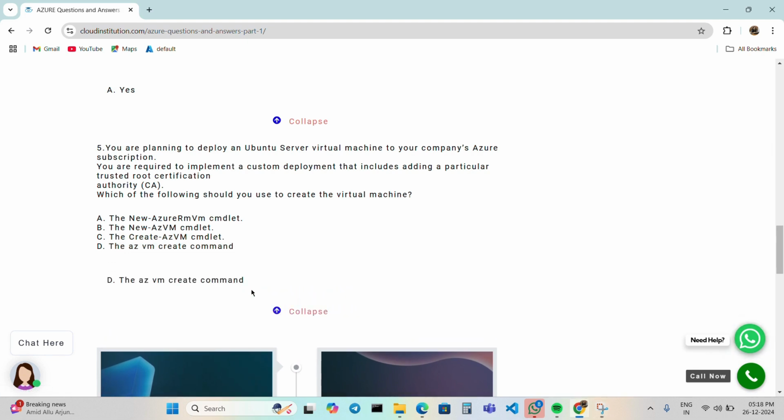Option D is the correct answer, that is the az vm create command, because this command is part of the Azure CLI and is specially designed for creating Azure virtual machines.